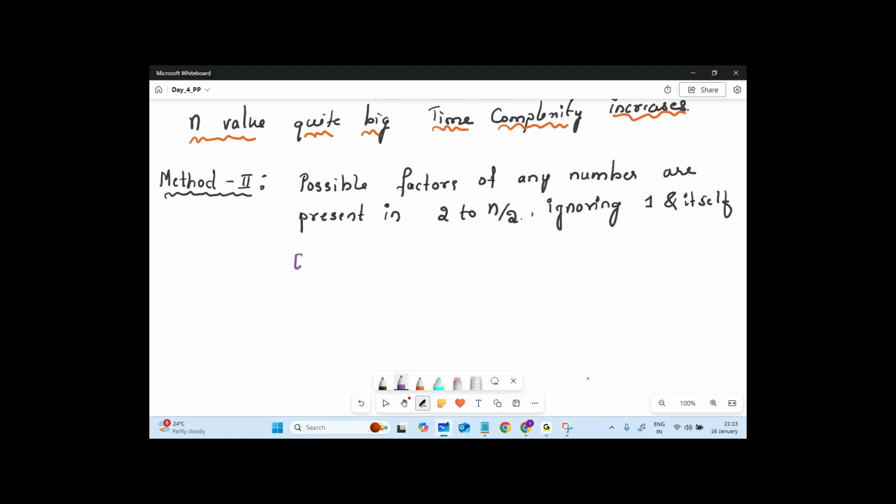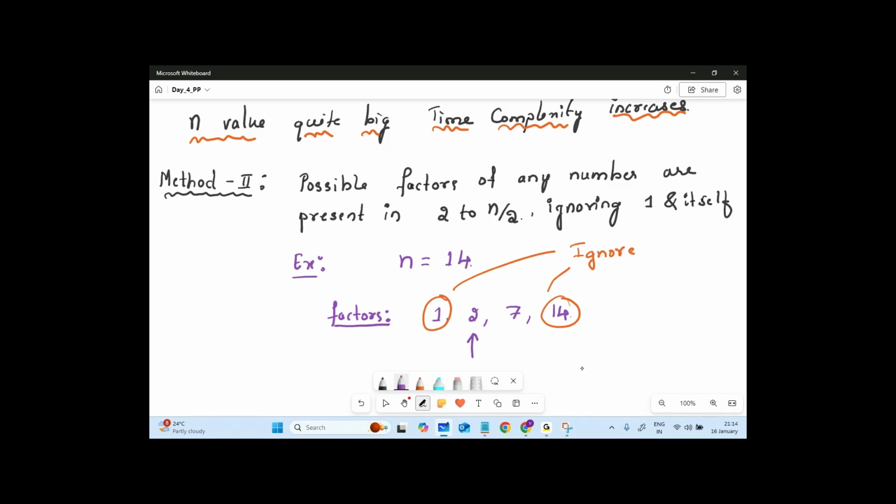For example, let's take n is equal to 14. The factors of 14 are 1, 2, 7 and 14. Now, if you ignore these two numbers, what are the two numbers we are left with? We are left with 2 and 7.